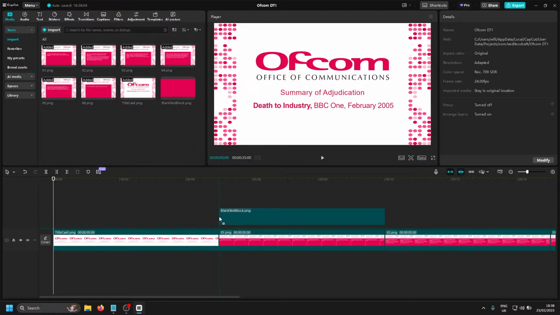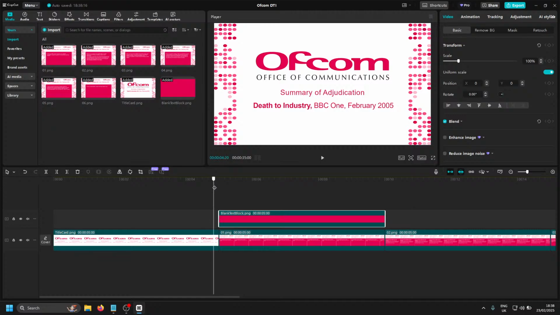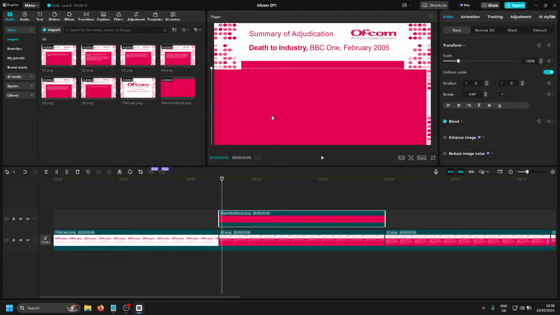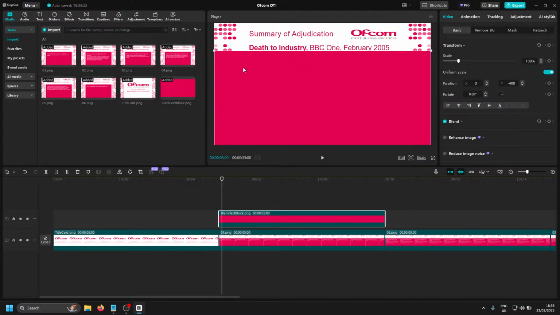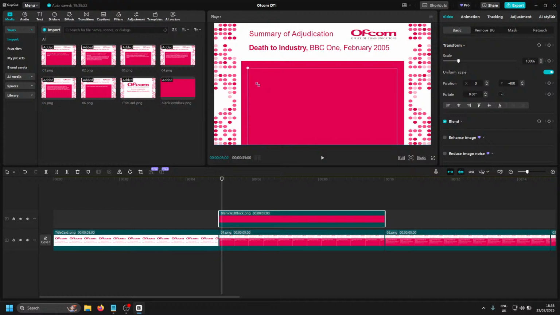So, weird thing about the Ofcom stuff is it has this block of text that fades in. It doesn't just appear, it fades in. Like, it looks kind of fancy. So just scale this, yeah, 75%. And I'll move it about there.